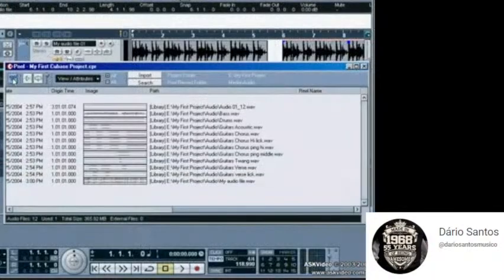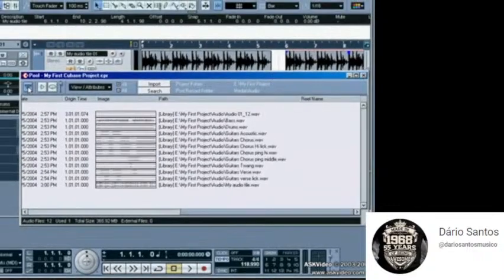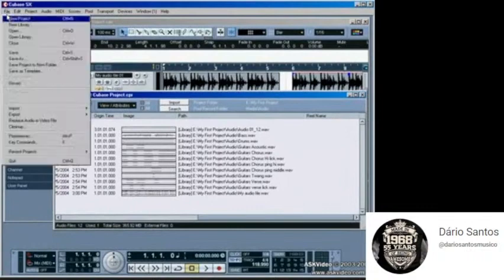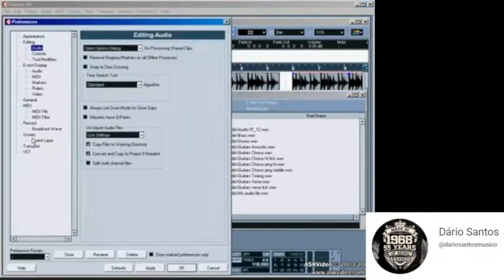Remember in part 1 of the pool video when I showed you how to drag and drop files into Cubase? Well, what if you didn't check the feature called Copy File to Working Directory? Let me explain this. Go to File, then Preferences. Choose Audio under the Editing submenu. Now choose Open Options dialog under On Import of Audio Files, then click OK.